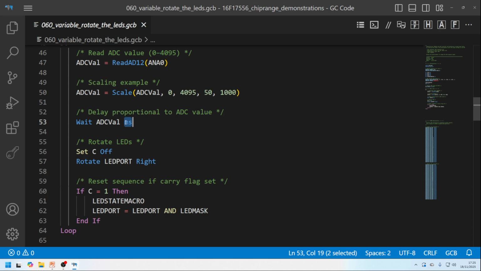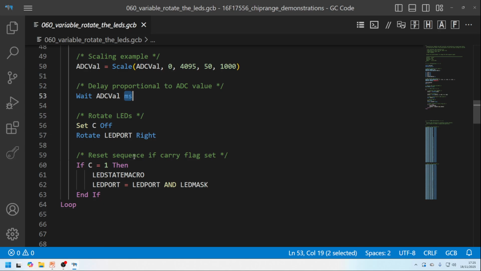Now, I'm going to rotate the LEDs. Well, I spoke about what C is. I'm going to set C off, and C is the carry flag. So set the carry flag off. You could set that to 0; C equals 0 is the same thing. Then I rotate the LED port, the whole of the LED port, because that's set to port 0, to the right.